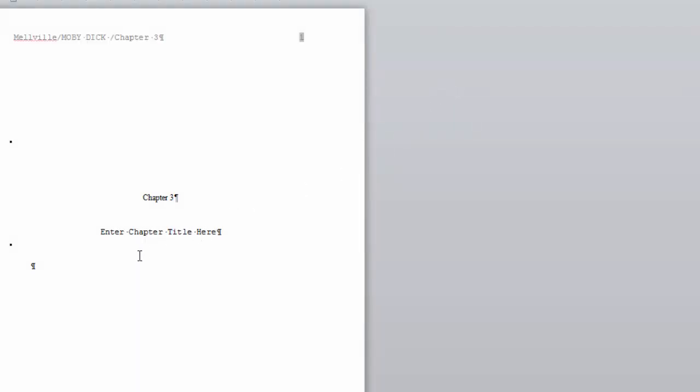And in this case, it wants us to enter the chapter title here. The third chapter. Okay, that's it. Now you know how to use Add a Chapter.